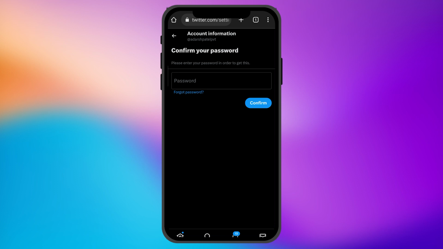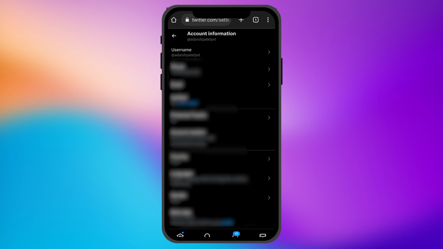Then it may ask for the password for confirmation. Just simply enter the password and continue the process. Once you enter your Twitter password, just hit confirm, and here you will see all the information of your account. Now in order to change the username, all you have to do is click on the first option. You can see the username option.